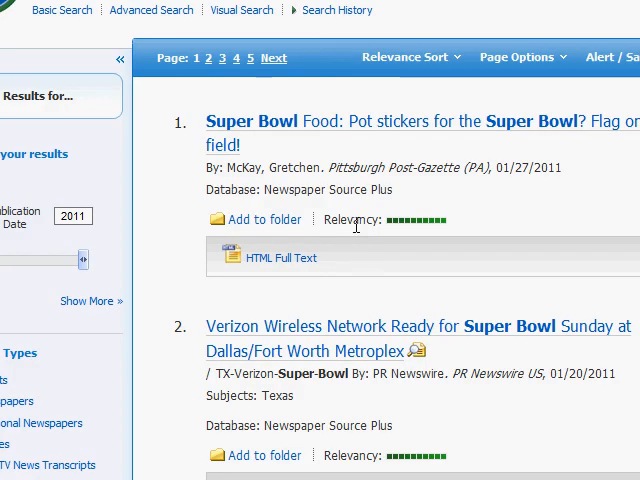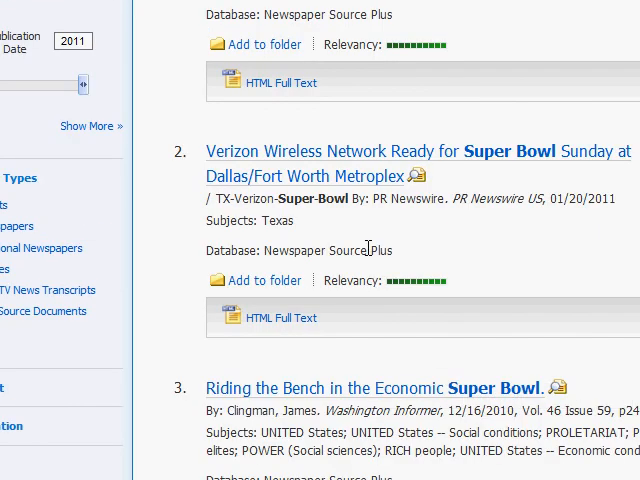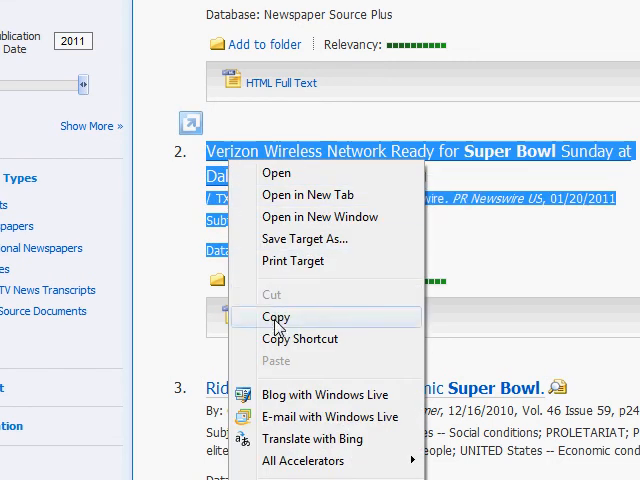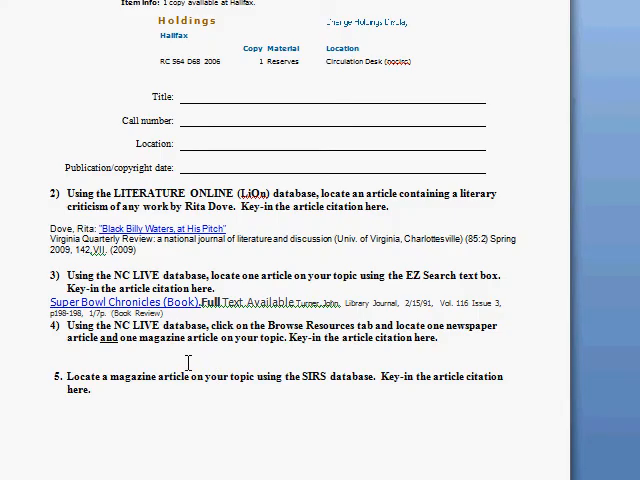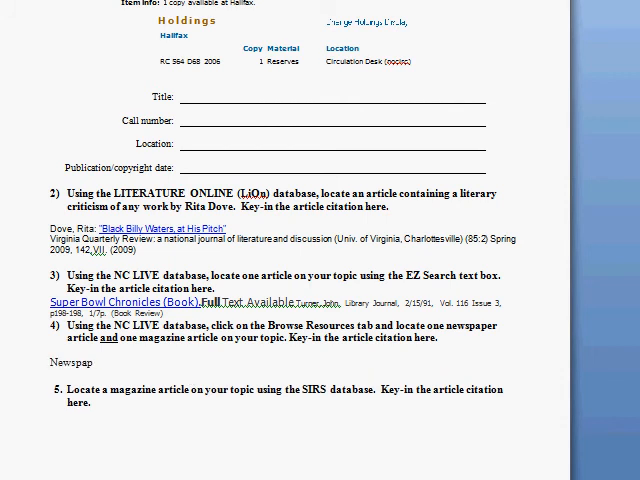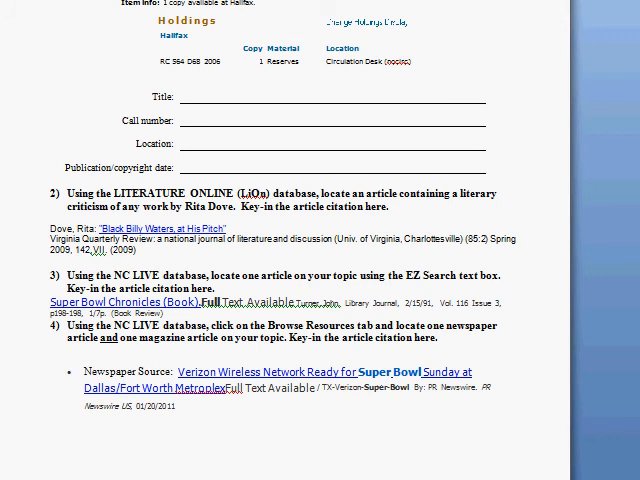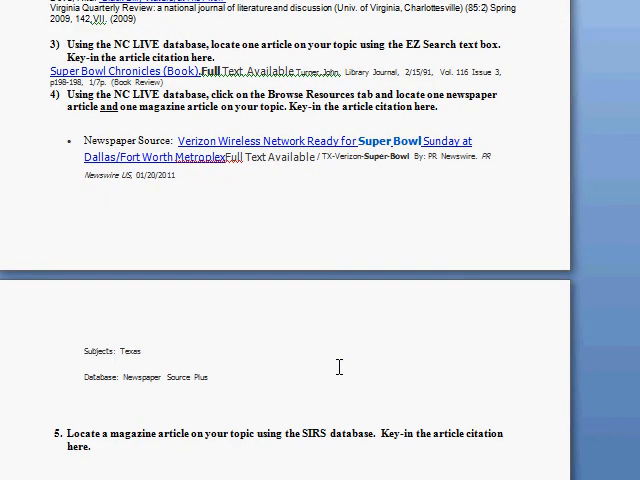Okay, this is a magazine article from the Pittsburgh Post-Gazette. So what we can do now is I'll just take this, copy it, and put it right into my page. I'll say this is my newspaper source, and it puts all this in there. It kind of goes across two pages. That's okay, it doesn't make any difference.